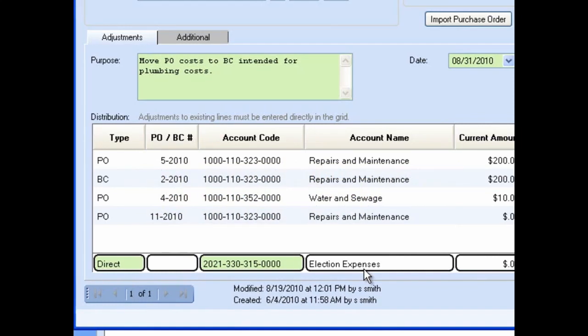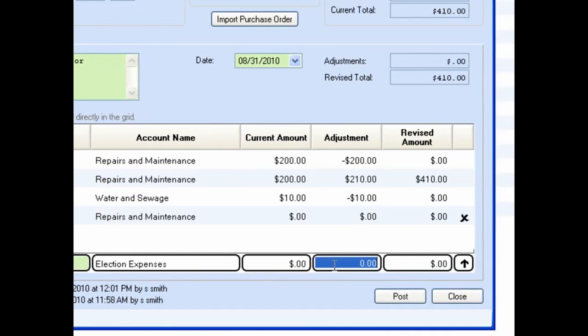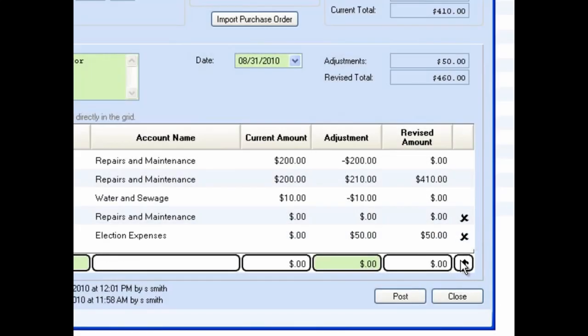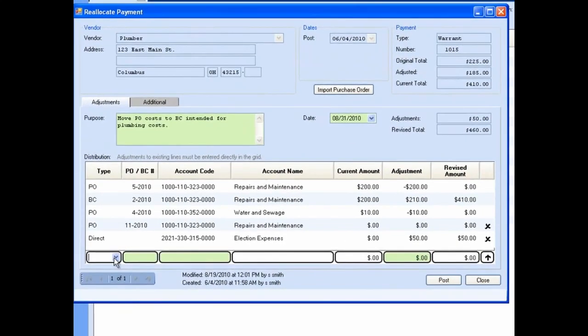Next, enter the amount of the charge into the adjustment field for the new account. This amount must be greater than 0 since a new account line may only be added with a positive value. Then, move the charge into the distributions grid by clicking the Insert Row arrow on the far right-hand corner of the grid or by pressing the Enter key.